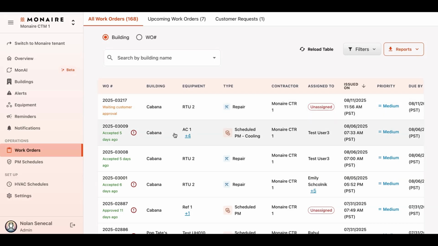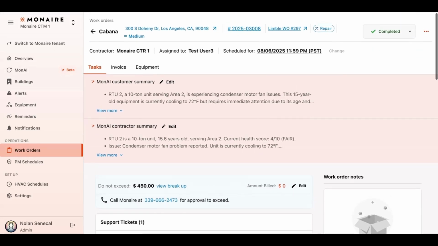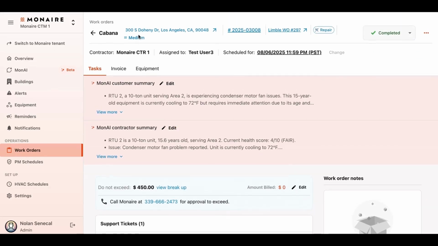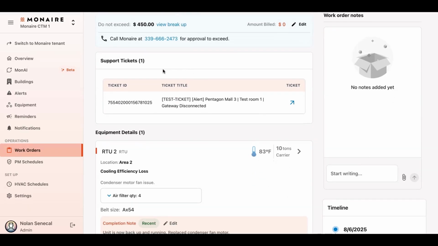In our example, this is a repair as opposed to something else, such as preventative maintenance. You will first be able to see the location, contractor, schedule date, and more of the work order. Below, you can also see the ticket ID number and the title of the ticket. The equipment associated with this work order is also listed, which is RTU2 in this case.